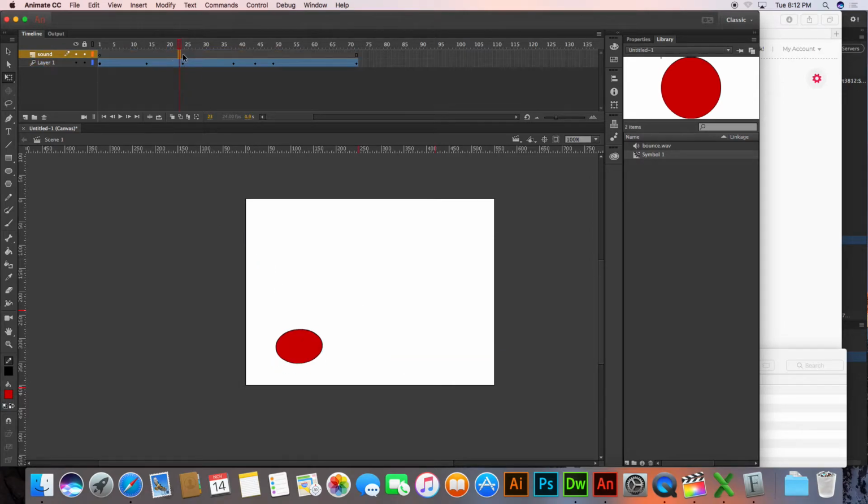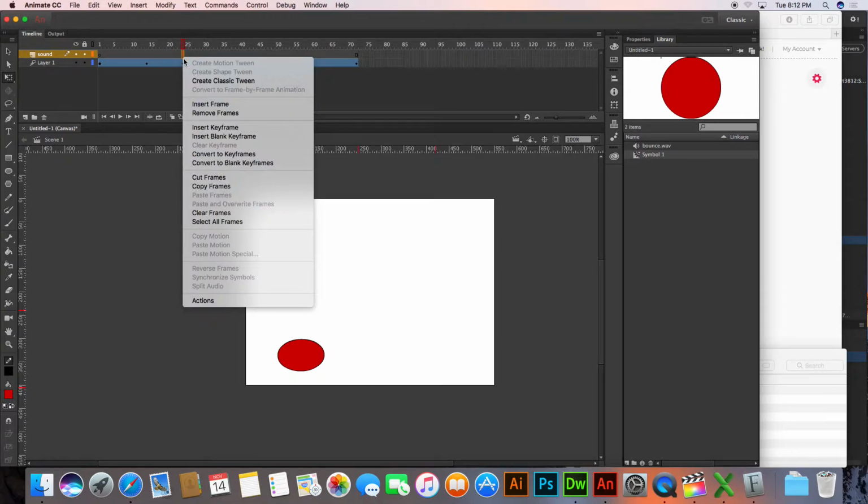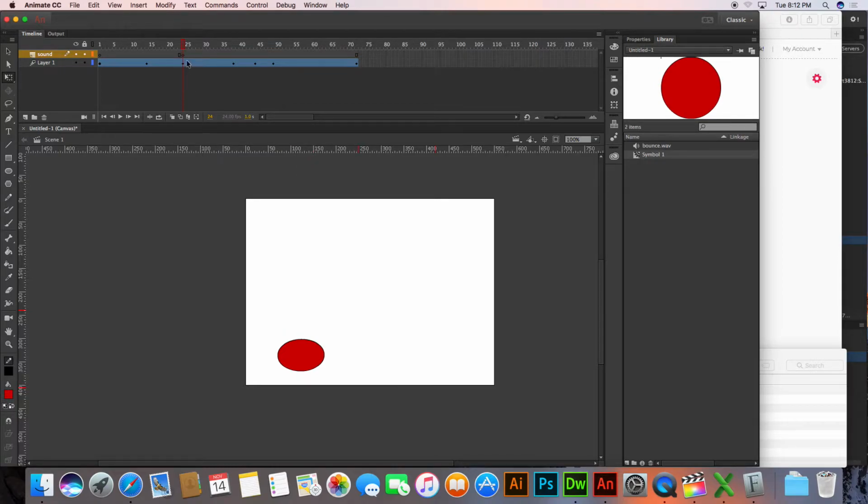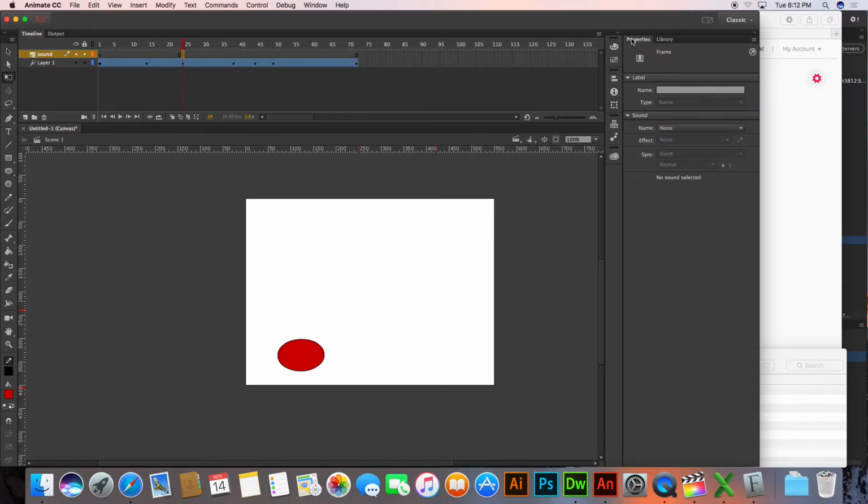So in that sound layer, I'll select that same frame above it, that's frame 24, and I'll choose insert blank keyframe. So when it's a blank keyframe, it allows me to insert a change of some kind. So I will select that blank keyframe, go to properties, and then go to sound, and then choose bounce.wave. And we'll see that that sound actually shows a little waveform there.